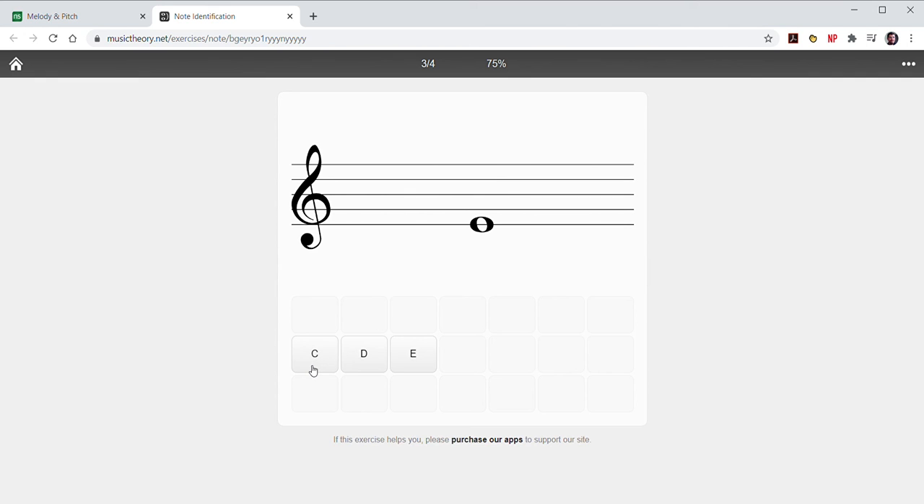Does this look like C? Does it look like D? Does it look like E? Let's try the E again, see if that's correct. That is correct. E was on that line. Now we've moved down. If we move down from E, that must mean it is D. Moves back up, that must mean it is E.